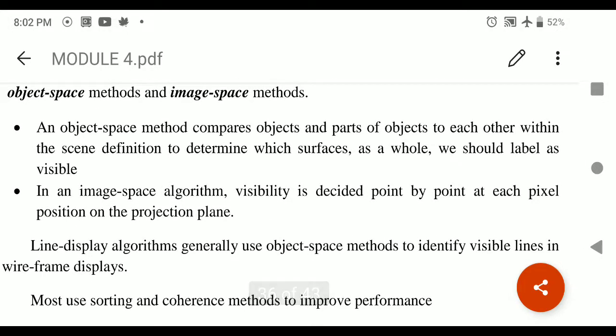In the first case, these methods compare objects and parts of the objects to each other within the scene definition. Each object is compared with the parts of the object defined within the scene description. Why do we do that? To determine which surfaces as a whole we should label as visible. Every part of the object is compared with each other to decide which is supposed to be presented. That is the object space method.